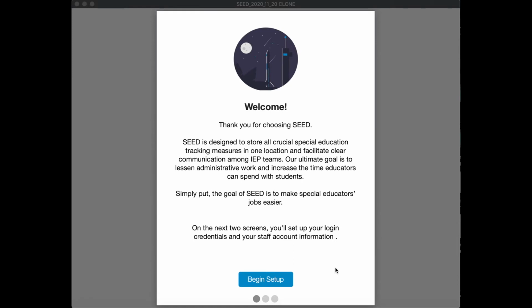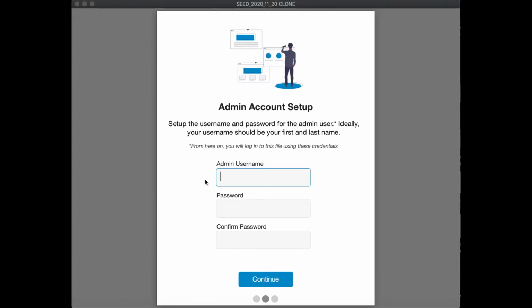The very first time you log into Seed, you'll see this welcome page, and we're going to go ahead and begin setup. The credentials that you'll enter on this page are the login credentials that you'll use every time you open the app to log in. Once you've got those credentials entered, go ahead and hit continue.